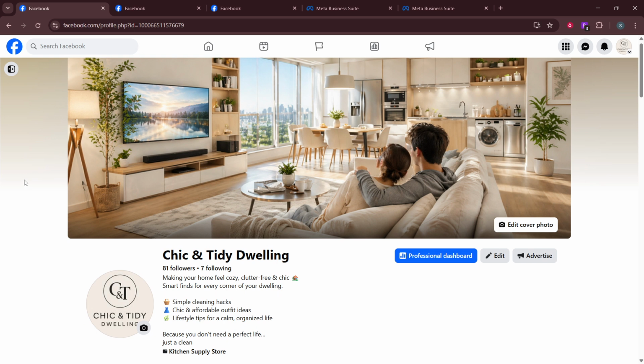Start by opening Facebook. You can do this on a desktop browser or in the Facebook app. Log into the account that manages the page you want to connect. If you manage multiple pages, double-check that you're in the right place to avoid linking the wrong one.